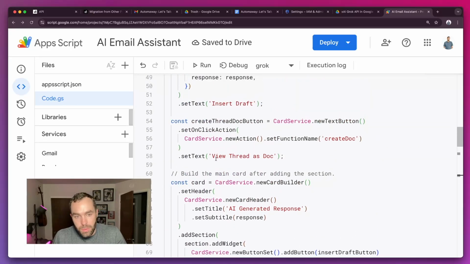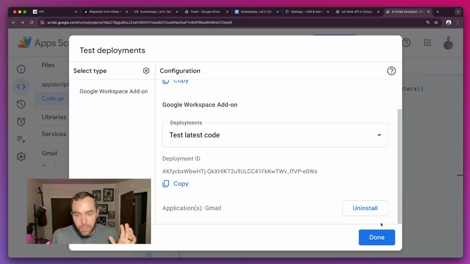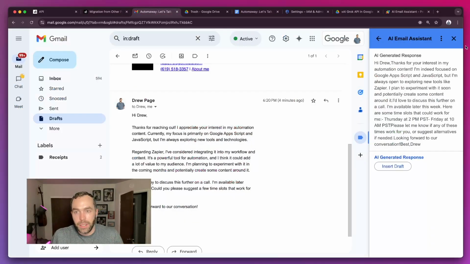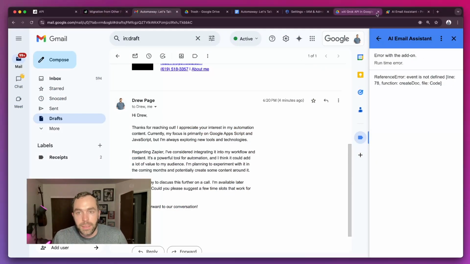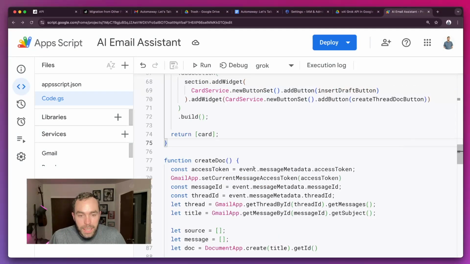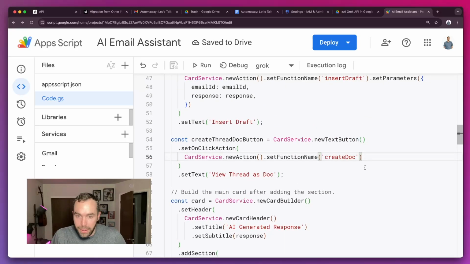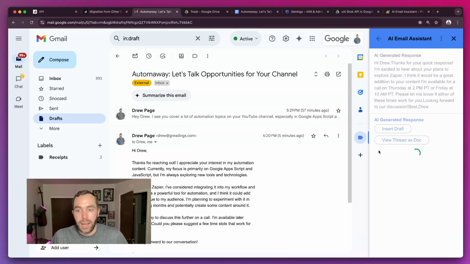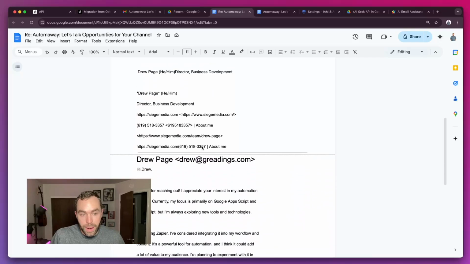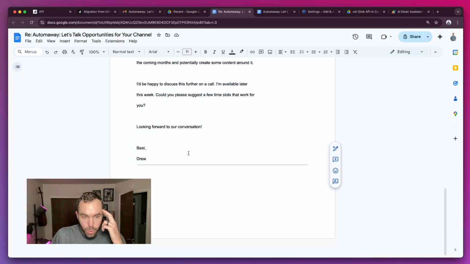So now I believe if everything is deployed in the test environment, we're all installed. If we go back over here, refresh this, we now have the view doc as thread, and let's see what the error is there. So we're getting the event here in a few places, and we actually do need to pass in that event. We don't need to pass it through as a parameter, just FYI. Let's refresh, make sure everything's working. View thread as doc. Now, as you can see, the thread has been added with the formatting. A new line, horizontal rule was added.